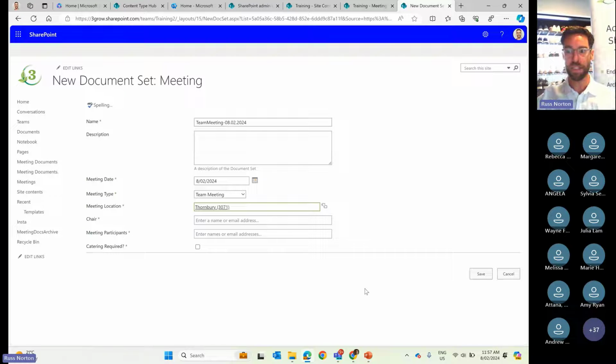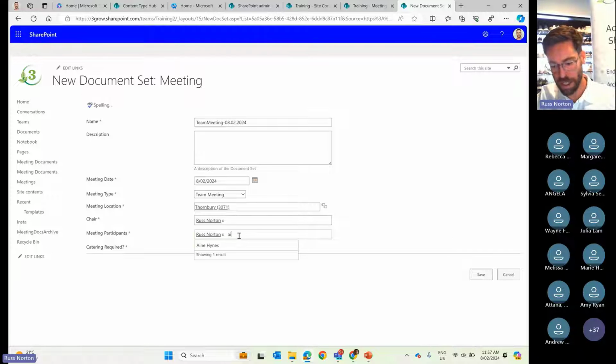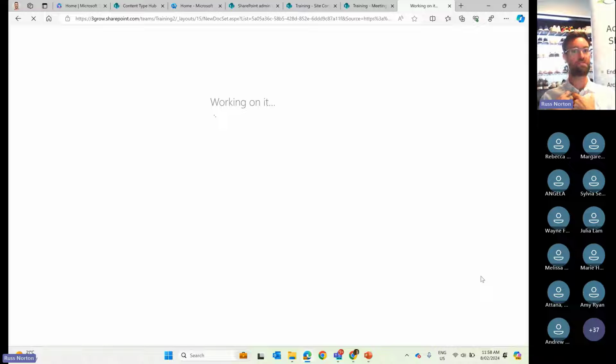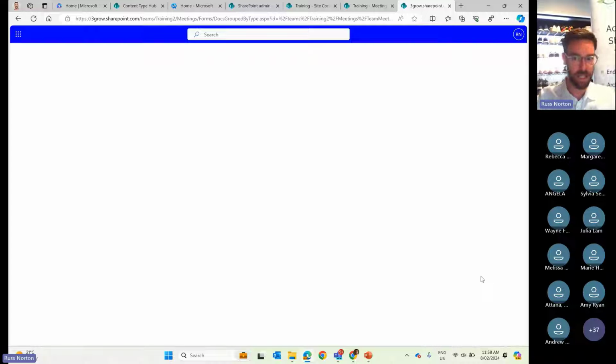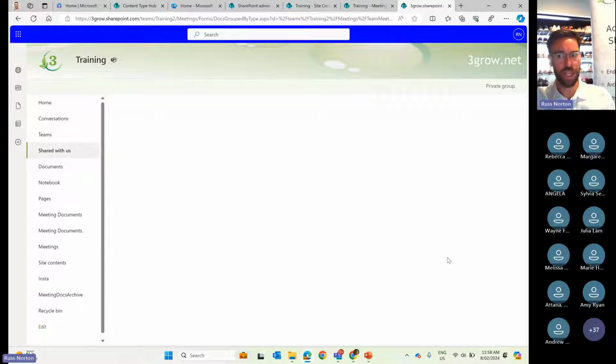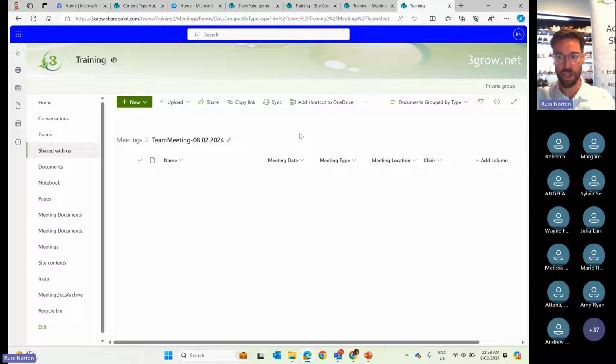So nice means of providing those properties. Chair, I'll just add myself as the chair, and myself and Anya as the attendee, the meeting participants. There we go. And save. So fill in the information. Now watch the magic happen. So I've configured this so that it pre-creates, using that default content option, an agenda and a minutes document within each new meeting document set.